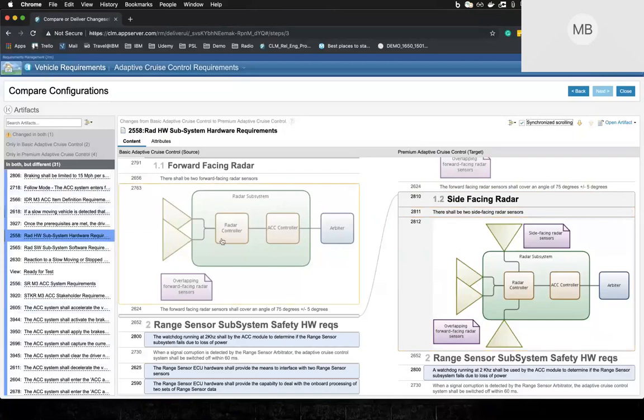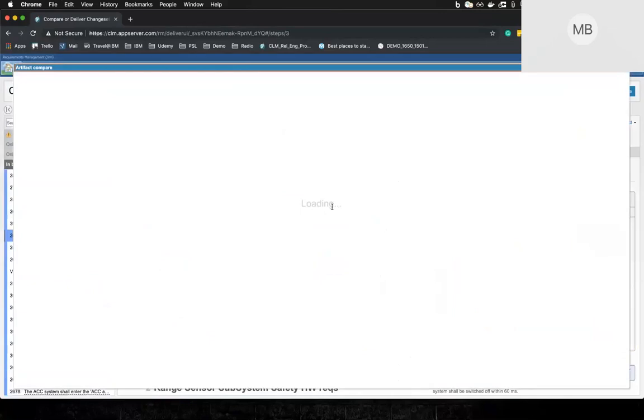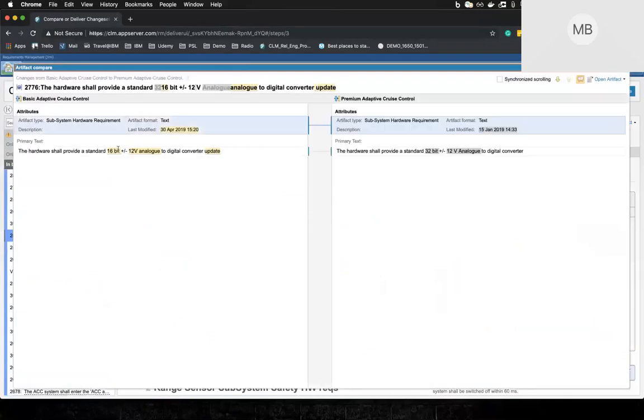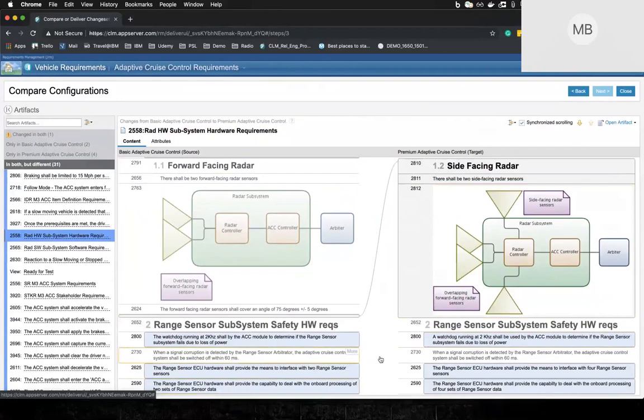We can see multiple changes within here, or we can focus in specifically on one of the requirements. Over here on the left-hand side we've got a 16-bit analog to digital converter, and on the right-hand side it's a 32-bit, and that's the difference between the basic and the premium. So we can drill down into individual requirements to see the differences, and it highlights it very nicely for us, or we can look at this document view and scroll through to see what the differences are. There are more changes down here at the bottom, with a nice highlighted view to show that.